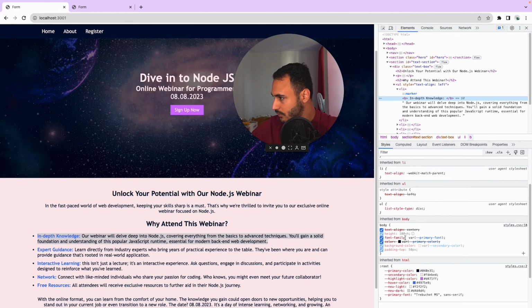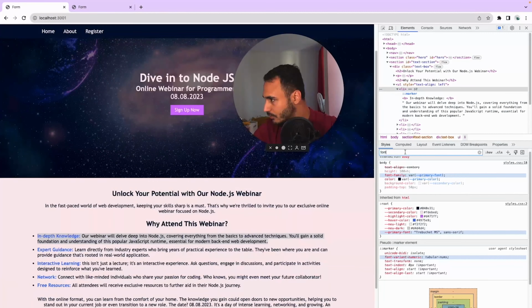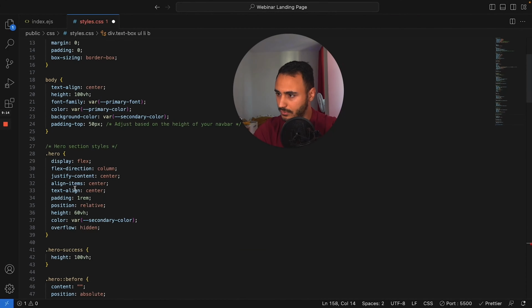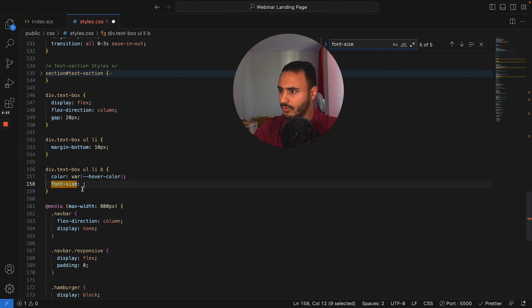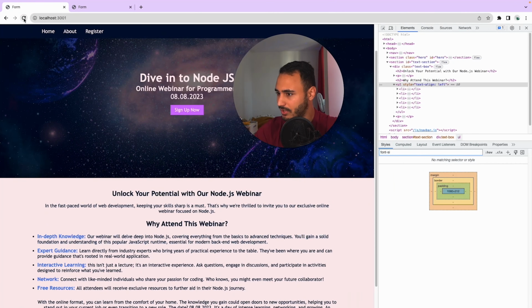Font size. You can search for it even. So font size. Let me grab this one, font size. So obviously the only font size that I've added is the general one. Let me check it, font size. We didn't even give a font size, generally speaking. So let's do it ourselves. Give it 18 pixels just to see what's happening.